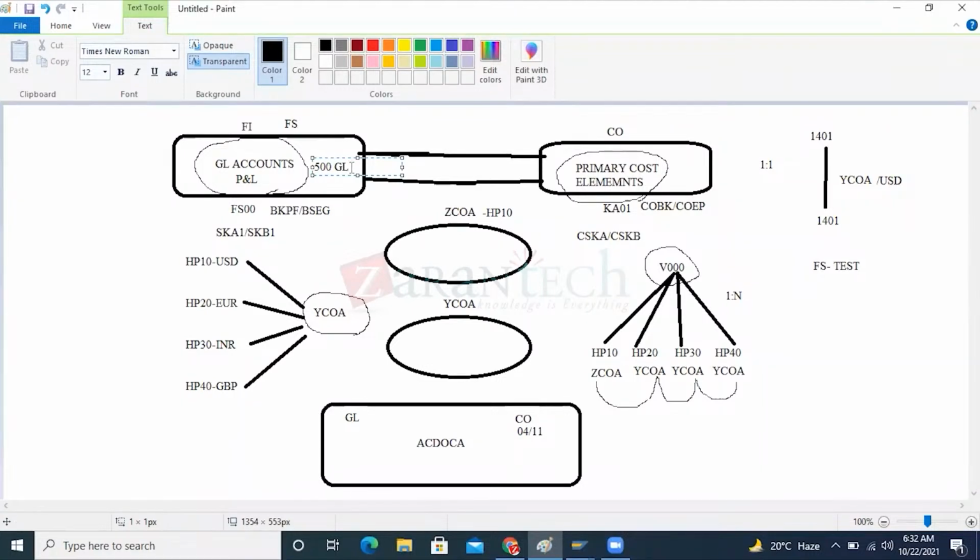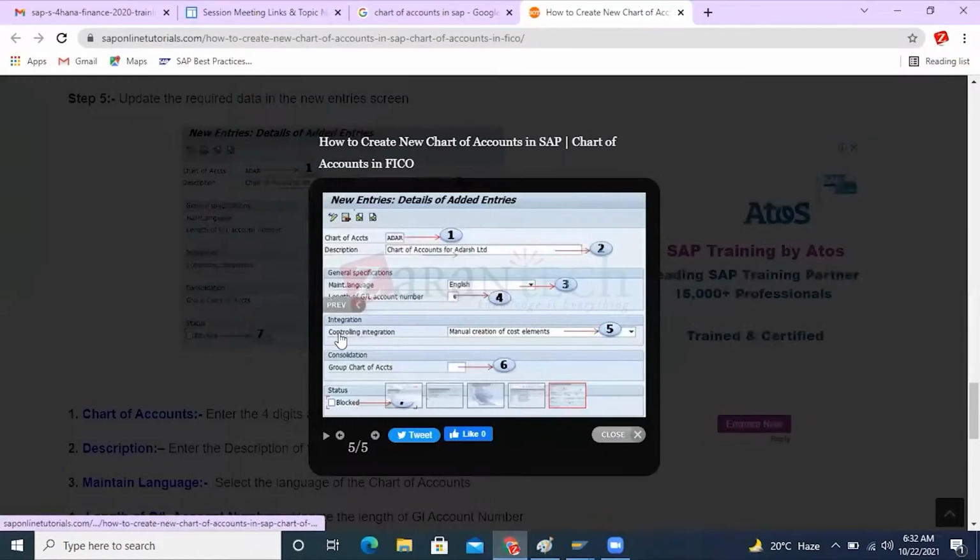So do you want to create all these 500 GL accounts as primary cost elements here? Yes. Okay. Are you going to create them manually or automatically? There is an option. Manually means one by one; you have to create them one by one by assigning the category. Automatically means you can give the range and create them automatically. Those are the two options. So earlier we had this controlling integration, with manual creation or automatic creation of cost elements.